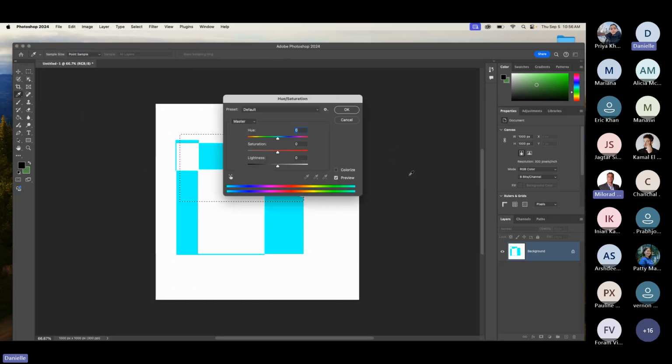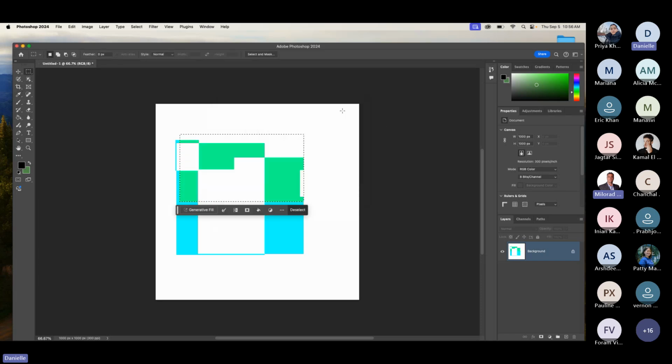And now just move the hue slider left and right. See how it changes the color? Because that's a selection, right? So now you can see what's going on. You can click OK now, and that's pretty much the result you get.